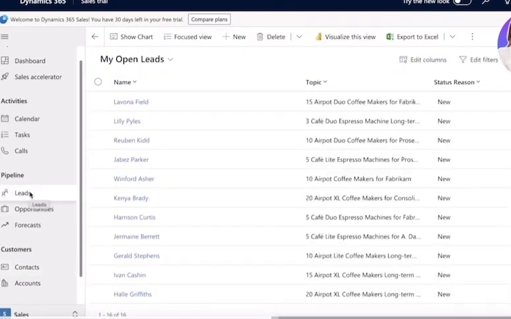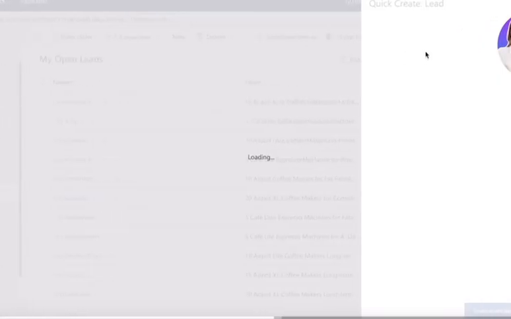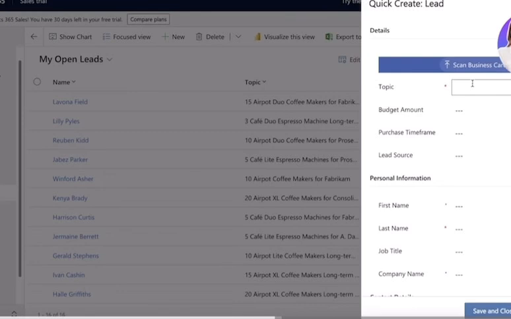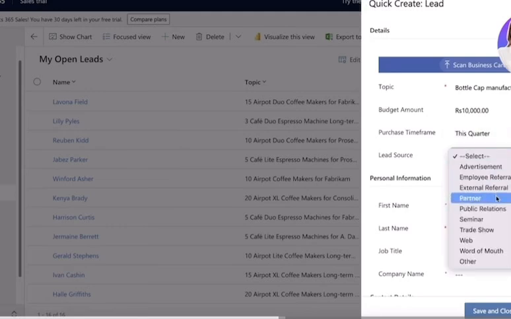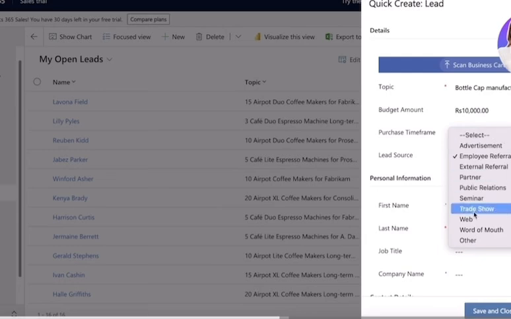Now, going into our pipeline, we're going to go into leads on the left. Once we do that, we can click on new and build a new lead. Let's say I'm looking for a bottle cap manufacturer like this, and then the budget is this. The purchase time frame is going to be this quarter, and the lead source is employee referral. You have multiple different lead sources available to select. You can also select other if none of these are applicable to you. This includes word of mouth, web, trade shows, seminar, public relations, partners, external referrals, advertisements, and more.